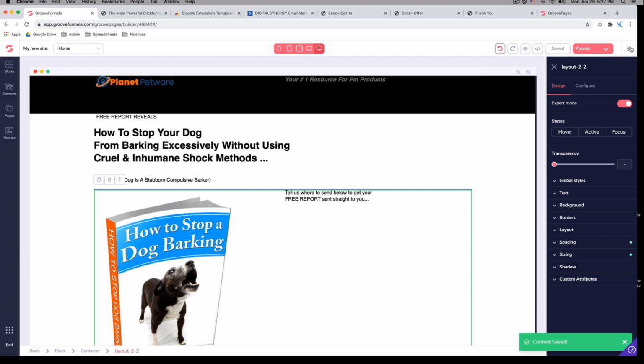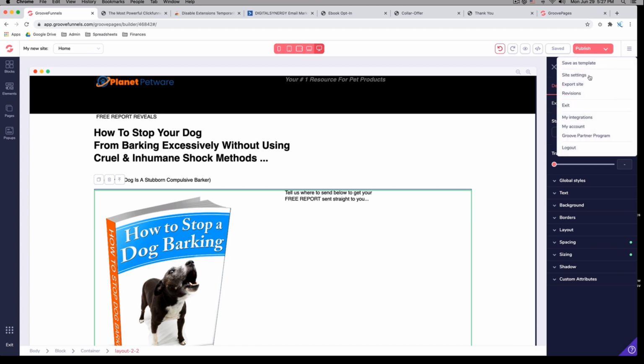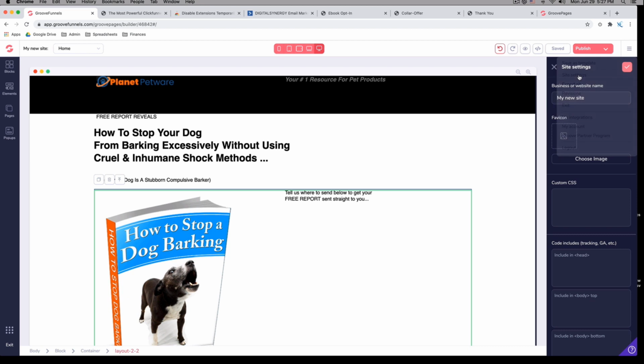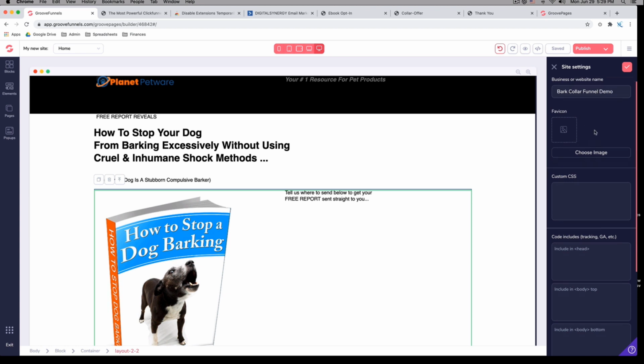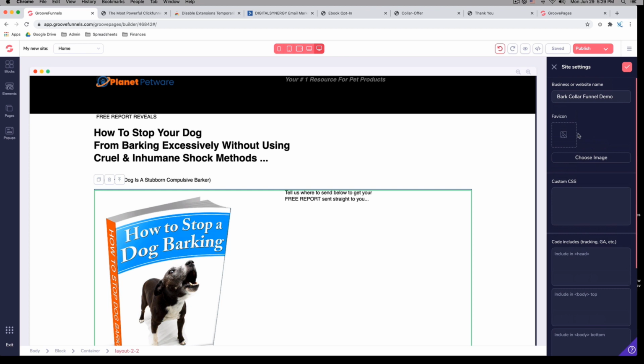The next thing I want to do is show you where this hamburger menu is. You want to go here and you want to go under site settings, okay? And then you want to name this site, okay? So I'm going to name this Bark Collar Funnel Demo. All right, so Favicon, we're not going to worry about it right now, but basically that's the icon that shows up on your navigation in the tabs.